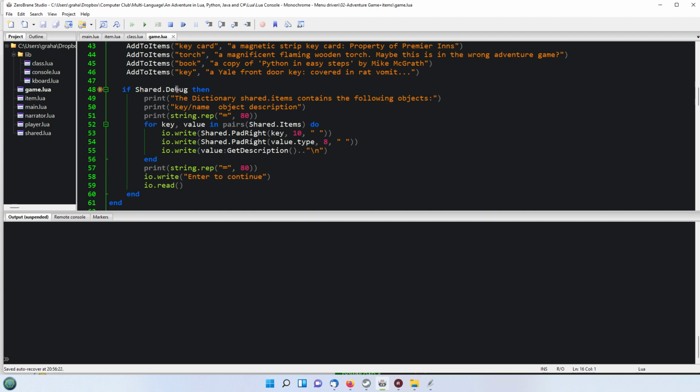Now shared debug is true, so it's now going to print out the contents of the shared items dictionary. So if I press F10, this will come out on the console, not the console, on this IDE version here. So we press F10, and you've got the dictionary shared items contains the following. And we press F10 again.